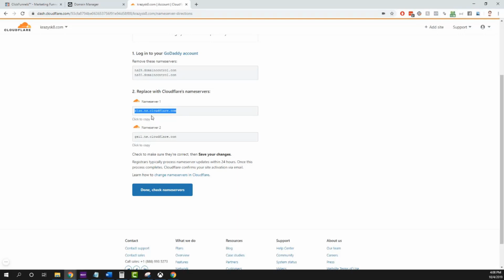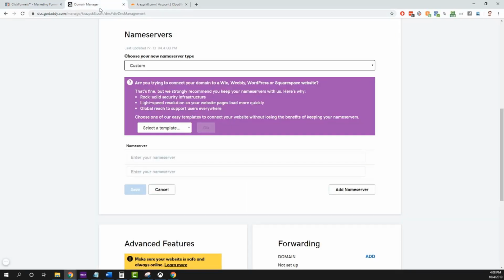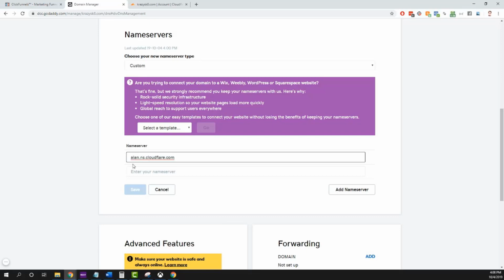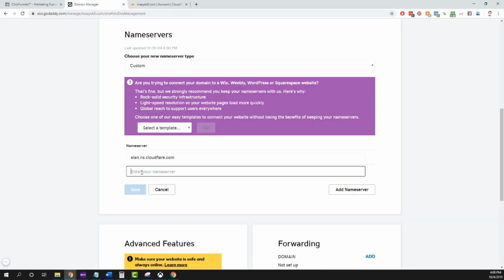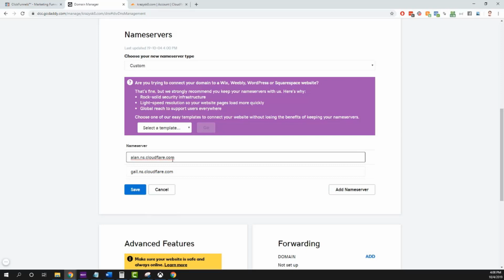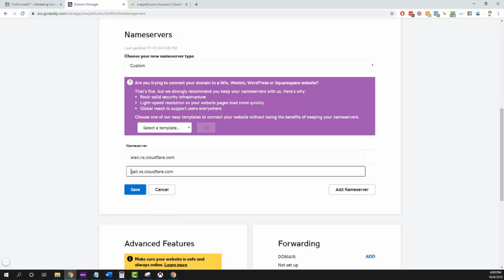So I'm going to copy the first one. I just use Control C, Command C if you are on a Mac. Go back to my GoDaddy page for the name servers, paste that in, Control V. And then get name server number 2, Control C, and paste that in here. Once these are in here, I like to always check that there's no spaces at the beginning or the end of these records and click save.